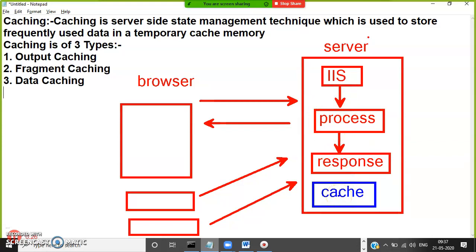So caching is a server-side state management technique which is used to maintain the frequently used data in a temporary cache memory for a particular time period. Up to that time period, whoever accesses the particular response, everyone will get the response from the same cache memory. Take a share market website: within a particular time period, the share value will not change.